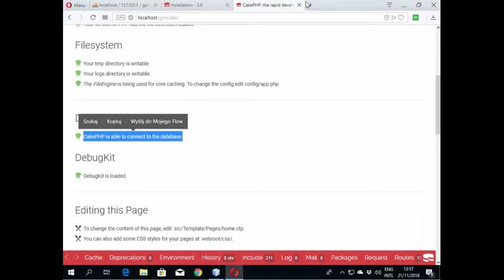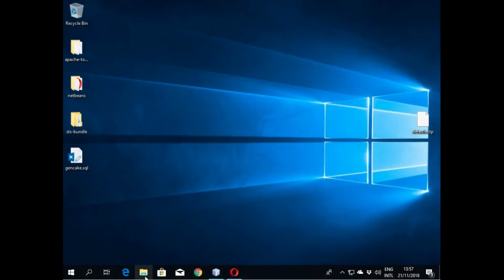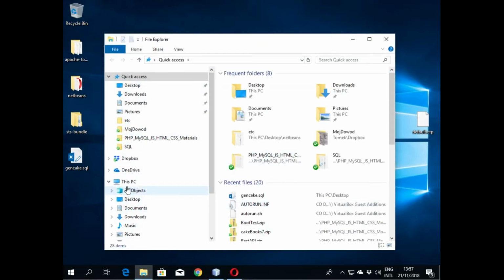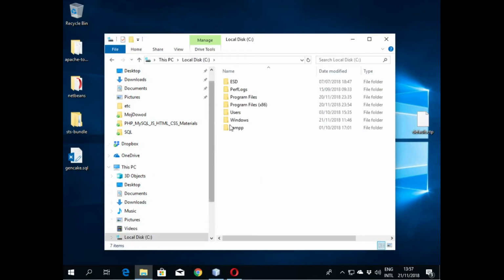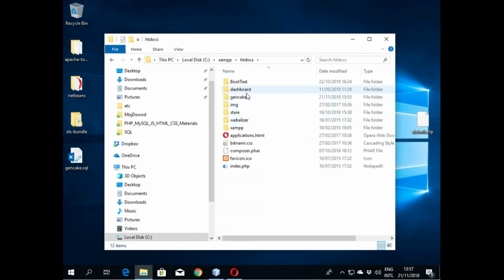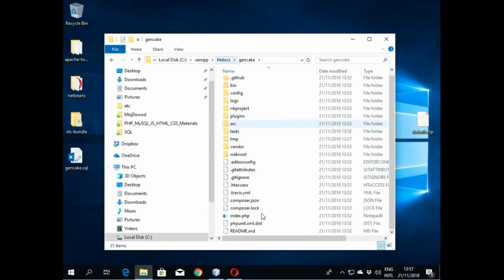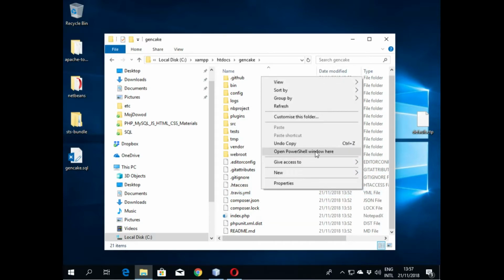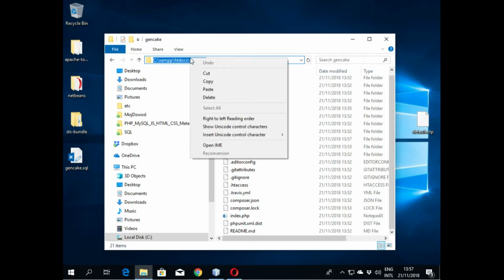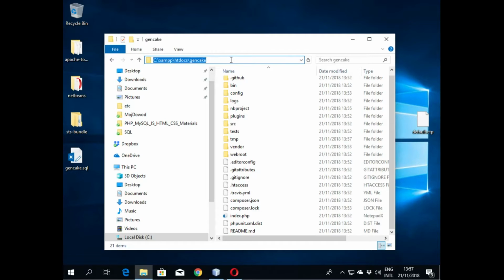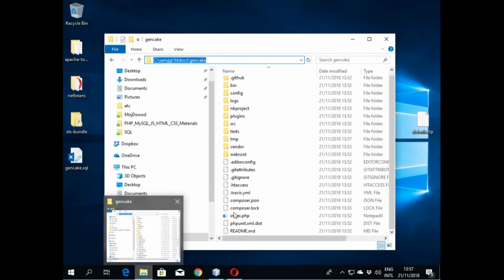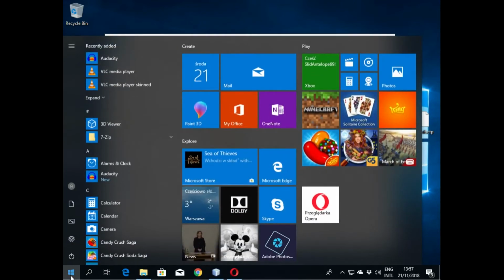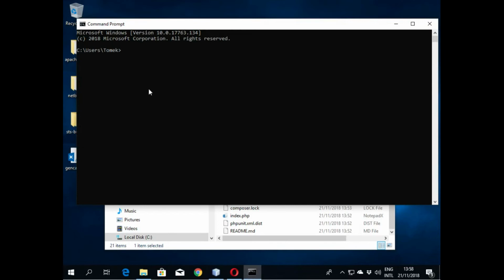So now we can go and generate the whole application. First we need to go to the directory with our application, and this is XAMPP, htdocs, GenCake, and I need to open my command line here. So one more time, shift right mouse click and open PowerShell here, or I'll just do it the way which works for everybody. Just click in the address bar, copy the address, then open CMD and write CD GenCake. This is it. So we are inside of our GenCake application.